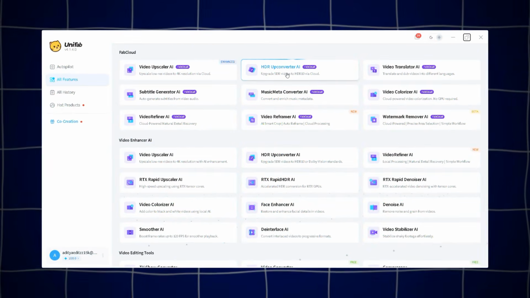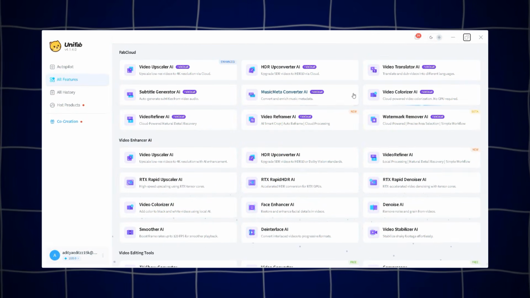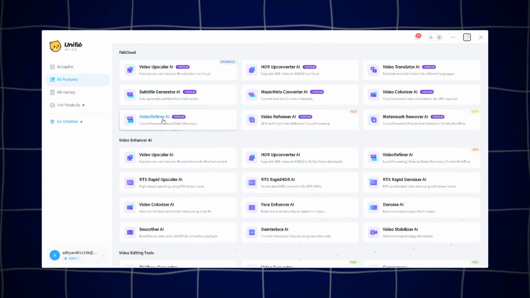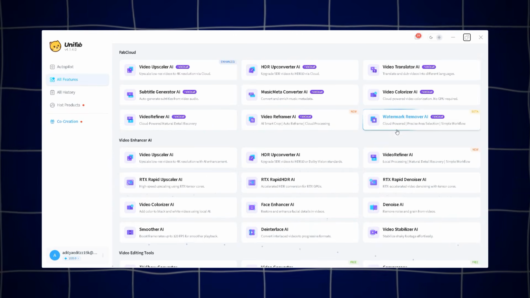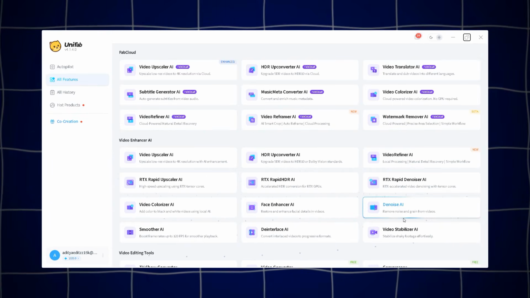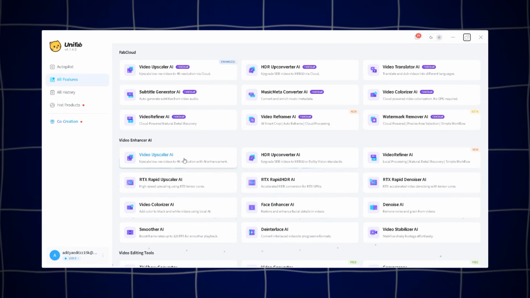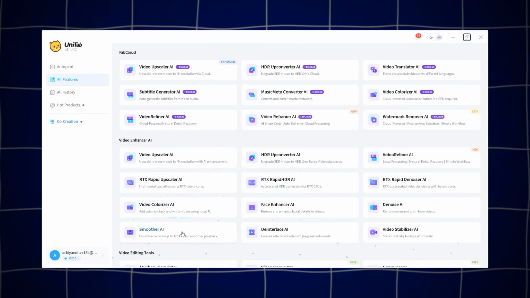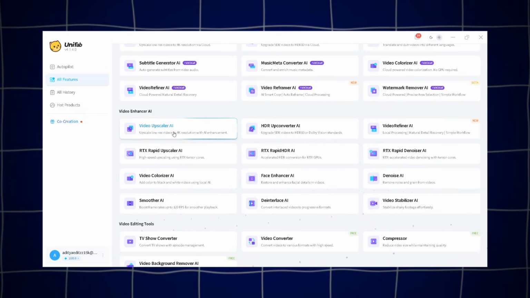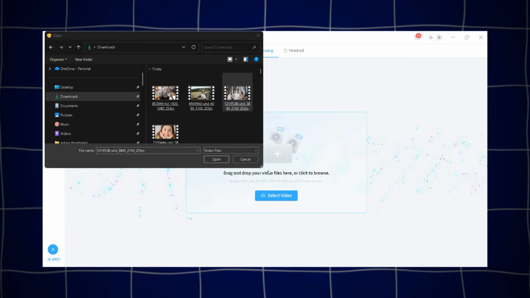First up, overall upscaling quality. And honestly, the moment I opened UniFab, I was impressed. The interface is clean, and it offers so many AI models and export settings. You can really fine-tune the output to match exactly what you need. Aiarty also gives you some options, but the range is nowhere near what UniFab brings to the table.